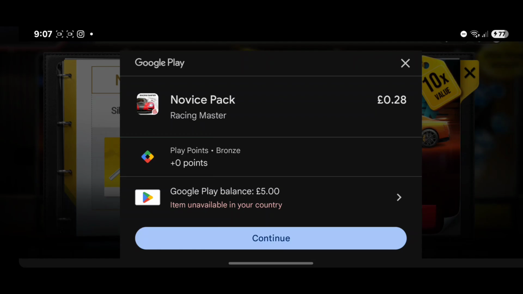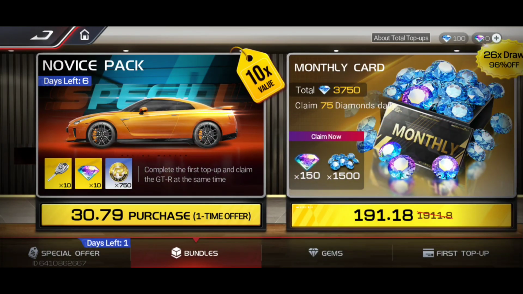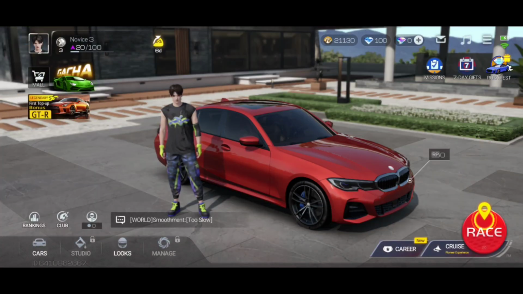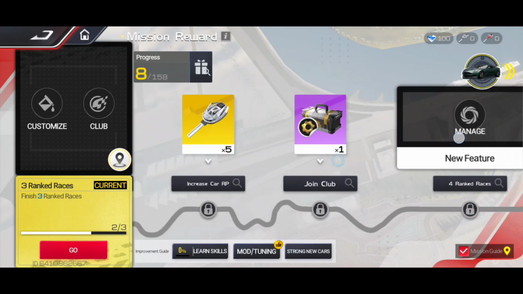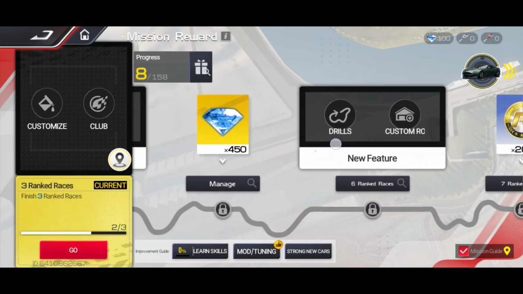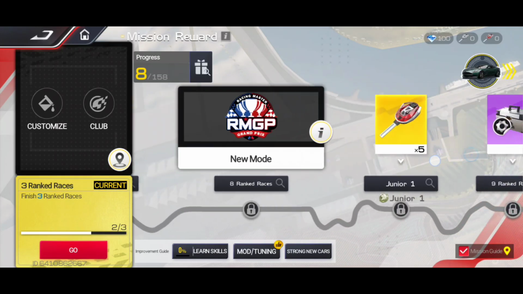So that is really cheap, like 30 rupees when converted to India. But as it is not for my country, I cannot buy anything in here. So that is the thing from there. Then you have missions. So for every mission there are rewards. These are the keys that you can use for opening containers. You get diamonds for completing missions.